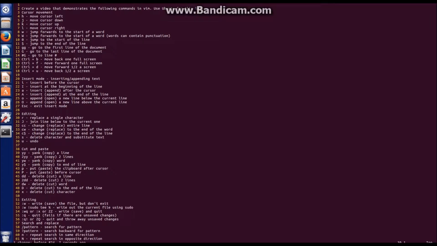And cw will go to the end of the word and let you replace, but since this was one letter, I'll show you that example on a bigger word. cw, there we go. It deletes the entire word and lets you type something else in. So we're going to do that as well.